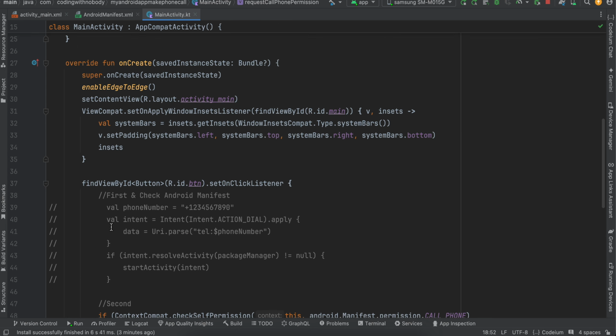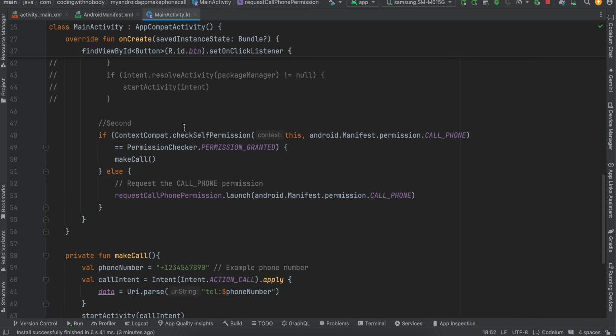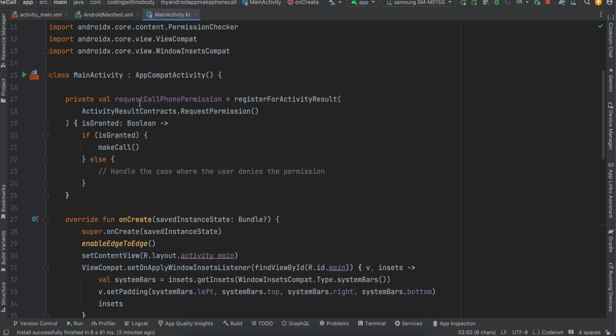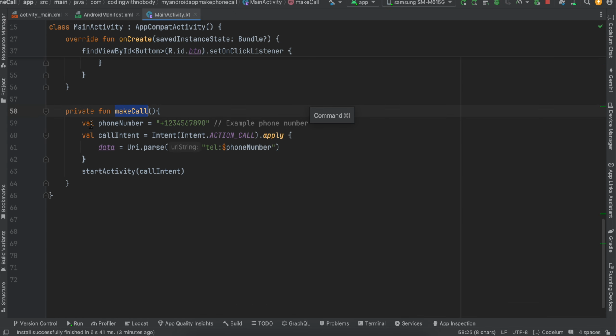Then if you see on the button click, we are first checking whether we have the permission or not. If yes, then just make the call. If not, then launch the request for this particular permission. So it basically goes over here. Now if you see the makeCall method, we are basically passing a phone number, and instead of ACTION_DIAL we use ACTION_CALL, and the Uri.parse remains the same, and we just have to call startActivity with the intent. So yeah, that's it.